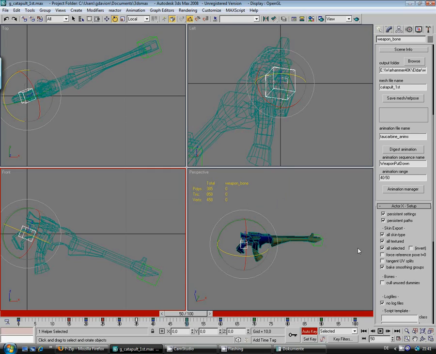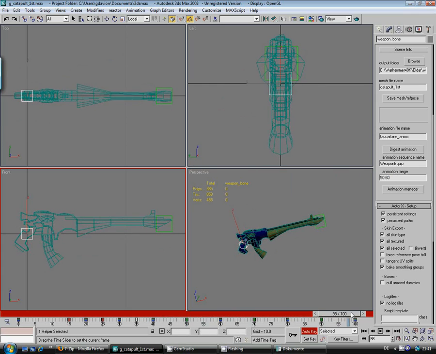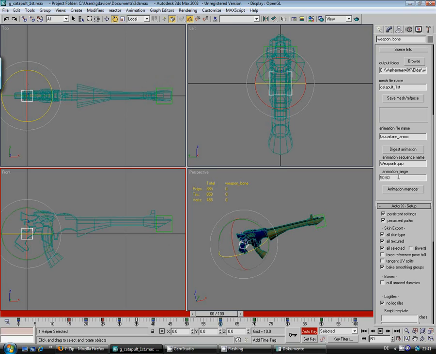Okay, so next one is equip. And we go from 50 to 60. Digest anim, there we go. And the next one is our idle animation, so just leave that there for the moment, and we'll go change the name, idle, and we go from 60 to 100. Digest the animation, and there we go.